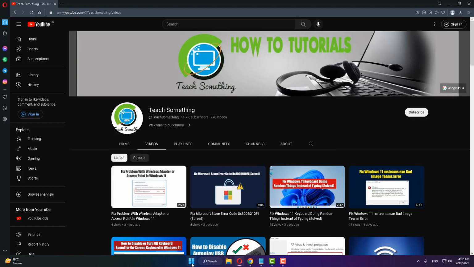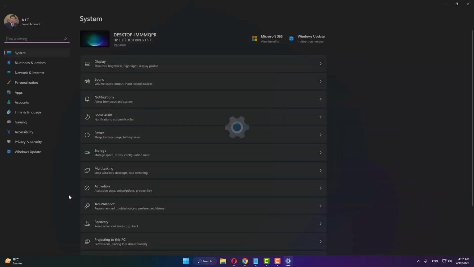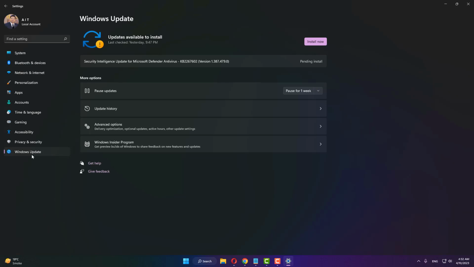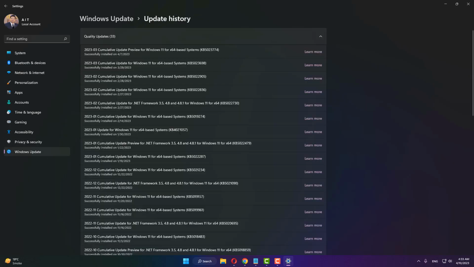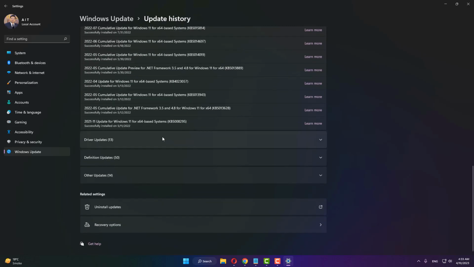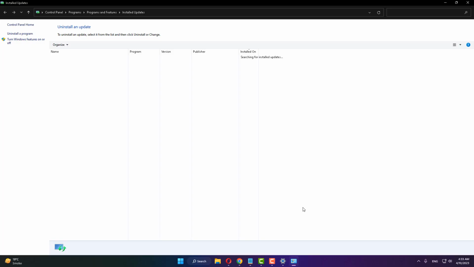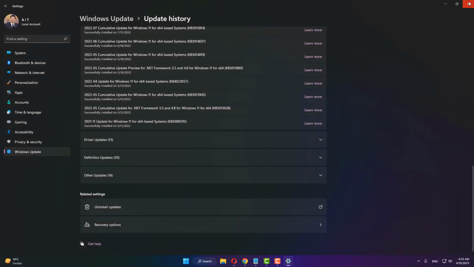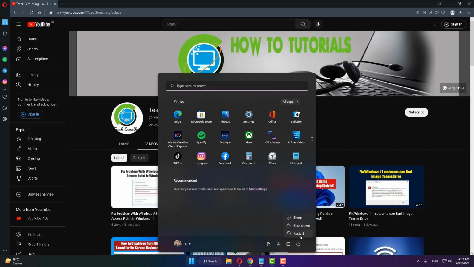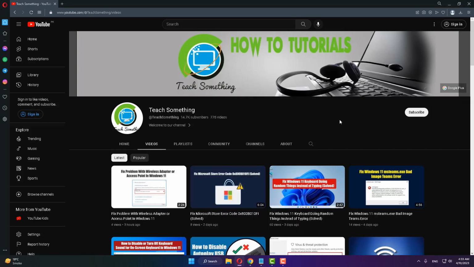The second method is to go to your Windows settings, go to Update and Security, and go to Update history. Click on Uninstall updates, and after doing this step, uninstall the most recent updates. Select it and uninstall it. After uninstalling that, restart your computer, and I'm sure that after restarting your computer, your problem is fixed.